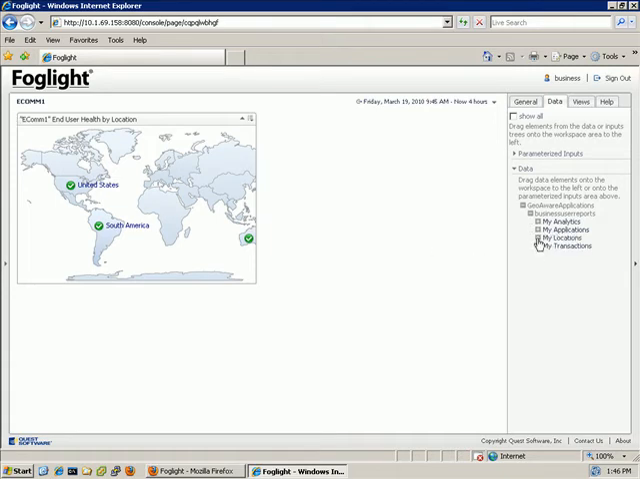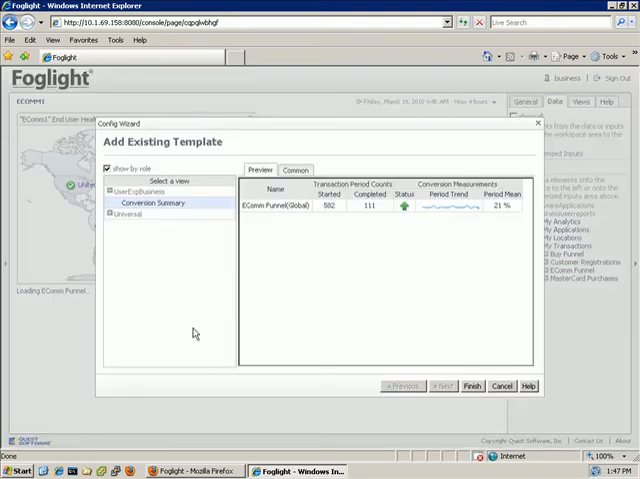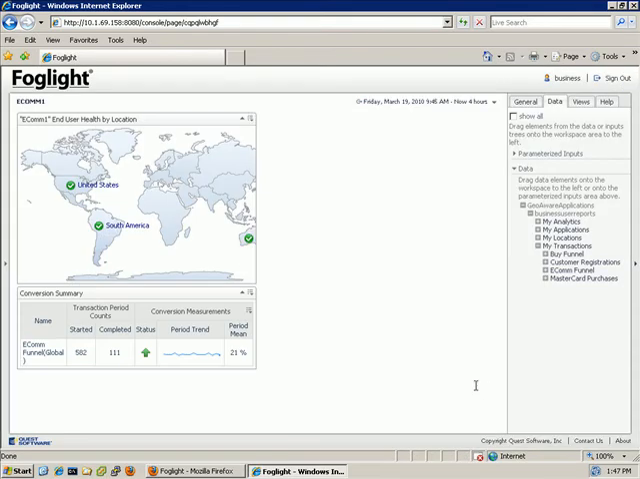Now the next thing I can do is go to my transactions, and these are the transactions that I have available. Same workflow, I drag the Ecom funnel over, land that, and this is the default view that's used for the business user. So it gives us some high-level visibility into the different pieces of the transaction.